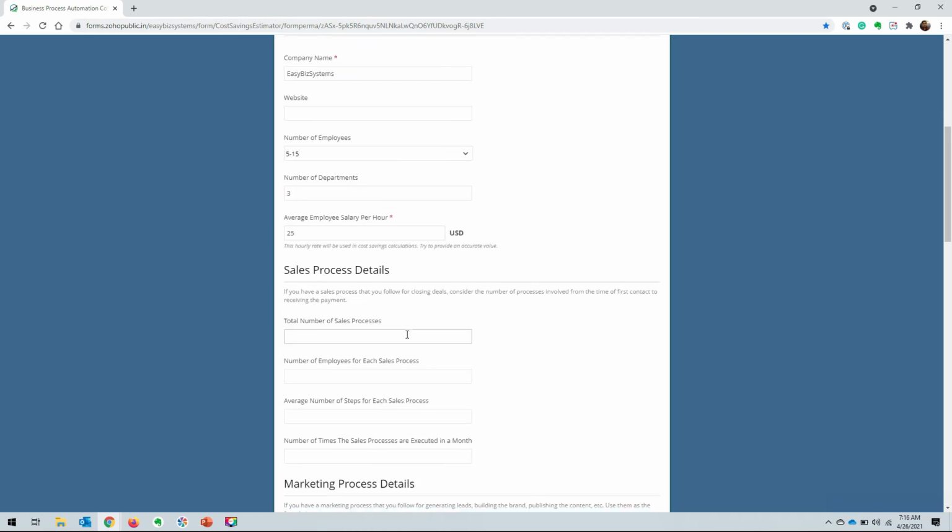For example, we have a sales process. Total number of sales processes is 2. Then number of employees. Let's say you have 2 salespeople who use this process plus 1 manager, then 3. Then the average number of steps in that process. Let's just say there are 6 steps in the process, and number of times the sales process is executed in the month.